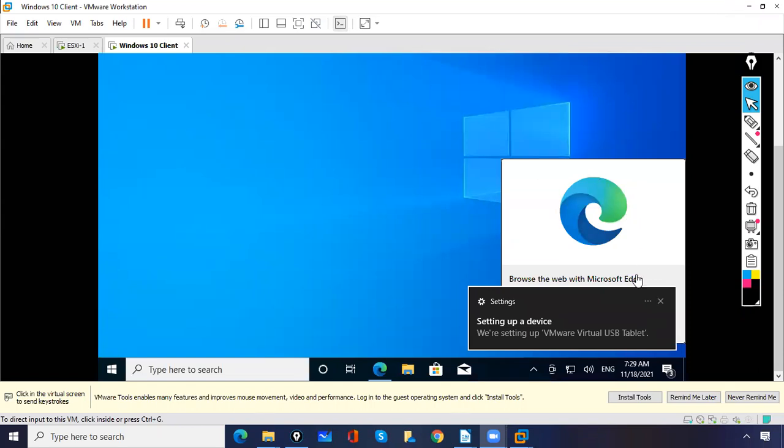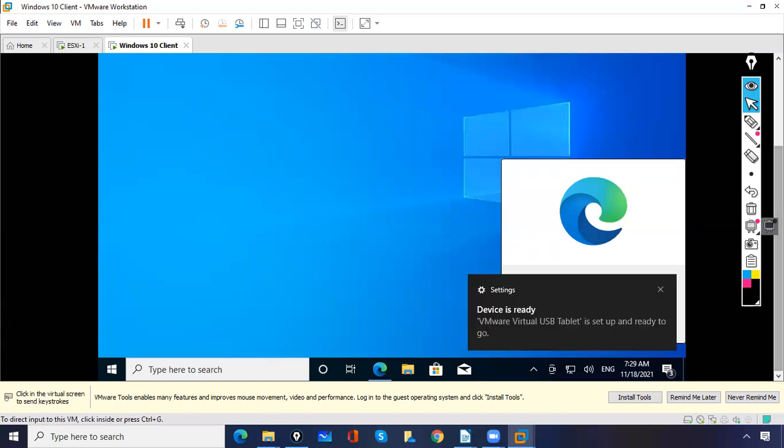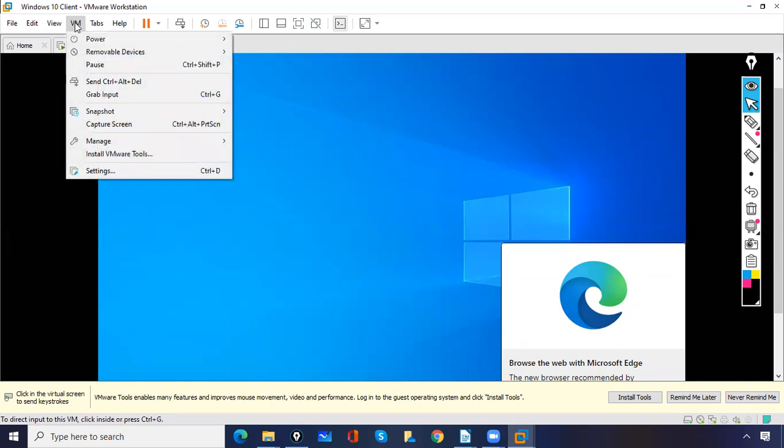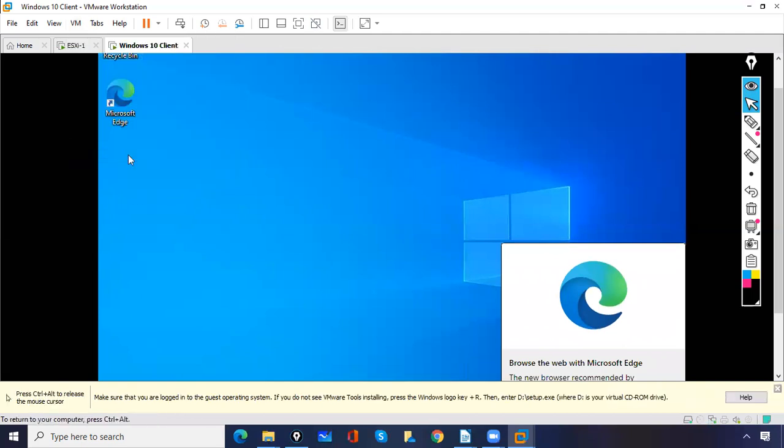So guys, the installation is completed. So after installing the operating system on the Windows workstation, we need to install the drivers. Okay. So driver for this operating system. So how will you install it? You will go to VM, then you will select this option, install VMware tools. So this VMware tools will install the drivers.